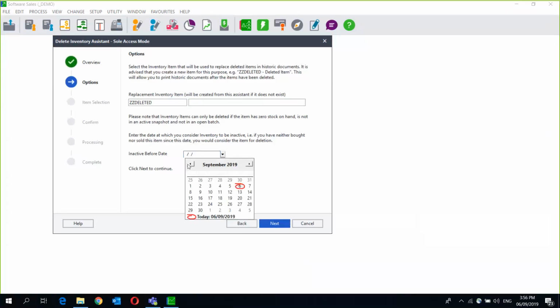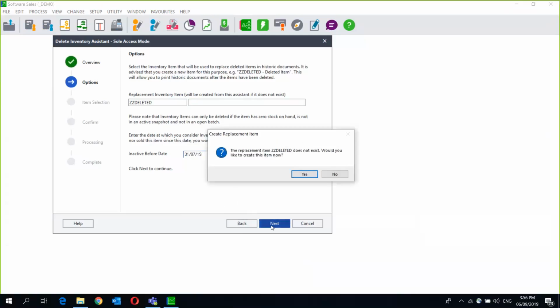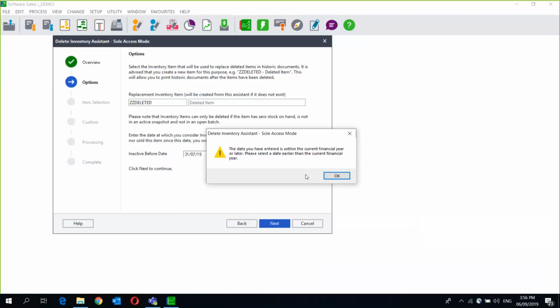And you would need to put a date here. So you would need to say, for example, okay, anything that I haven't sold from, for example, the 31st of July. Before you do this, though, please make sure you have a backup, because once you've done this, you can't undo it. All of that history will be changed. So make sure you've got a backup. Say next, and for the replacement item, it asks, would you like to create it now because it doesn't exist? You say yes, or you can create one.